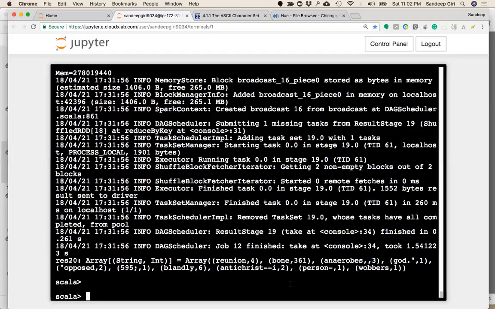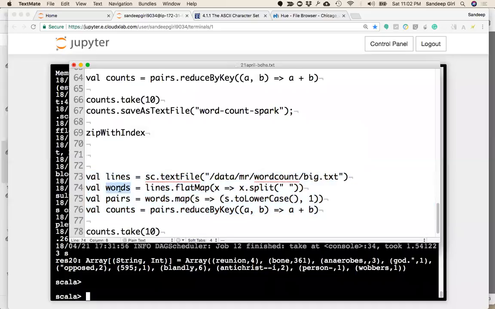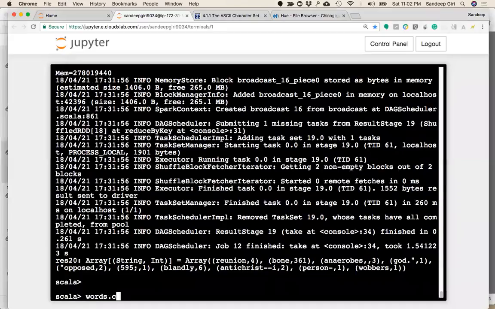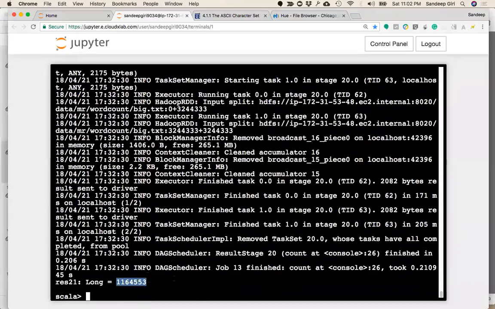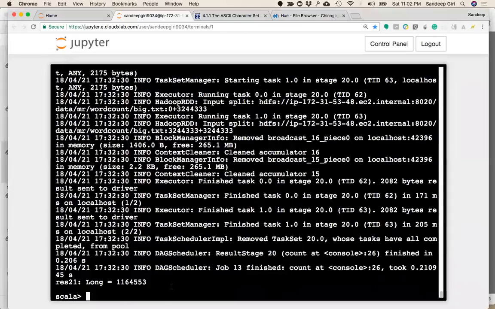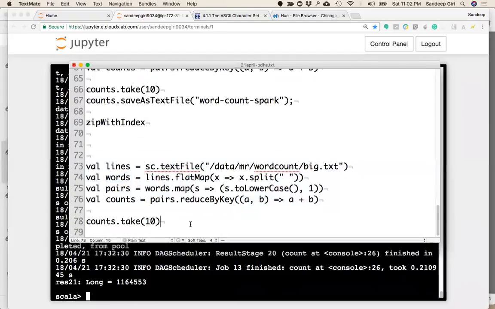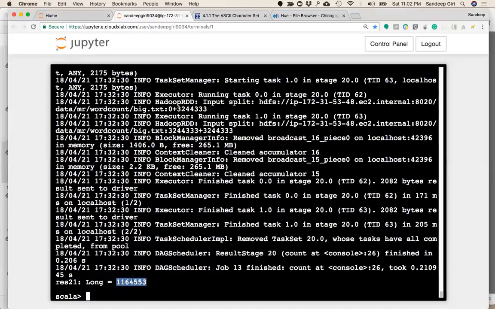A question from David is how would I know how many words there are? Good question. You can simply say words dot count. So these many words are there in total. This way you could actually do that. Words dot count, pairs dot count. So you can actually count anything inside the RDD. Here you can see these are the words.